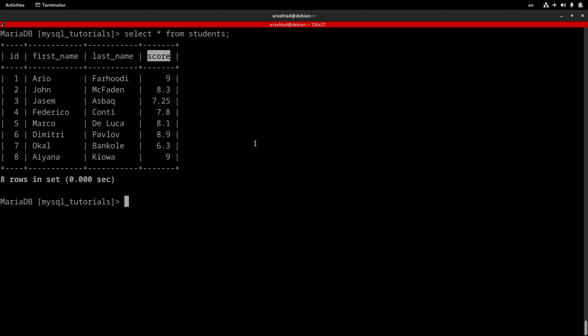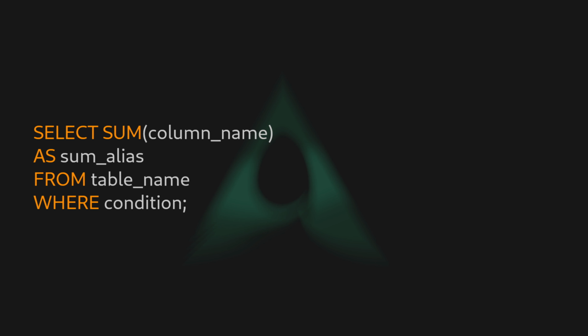Let's take a look at the sum option and how we can use it in our select command to get the sum of all these numeric entries together. This is the structure of the sum command. We need to mention the column name inside the parenthesis after the SUM keyword, and then we can name it after the AS keyword, and then FROM table, and then we can use a WHERE condition if there's any condition that we want to mention. Now let's see how we can use it on the command line.